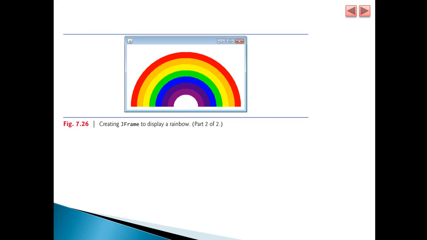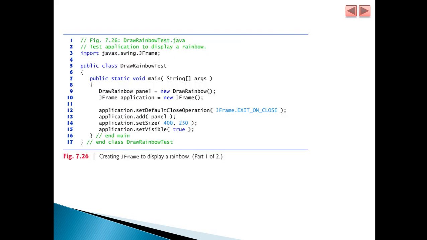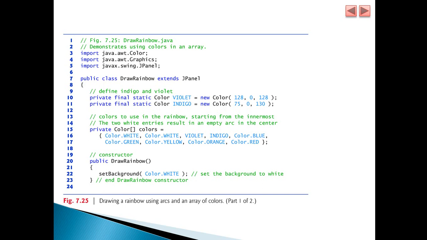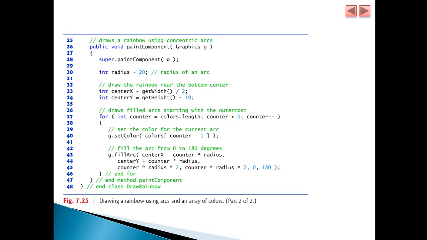So for example, if I was to draw a rainbow, that would look like that. Well, I would start with creating a new DrawRainbow panel, which inherits from JPanel. And that is going to define some finals for violet, indigo. We've got our set of colors. And then we're basically going to just say paintComponent, call the super on that, draw the rainbow near the bottom center, and then fill the arc at each section.